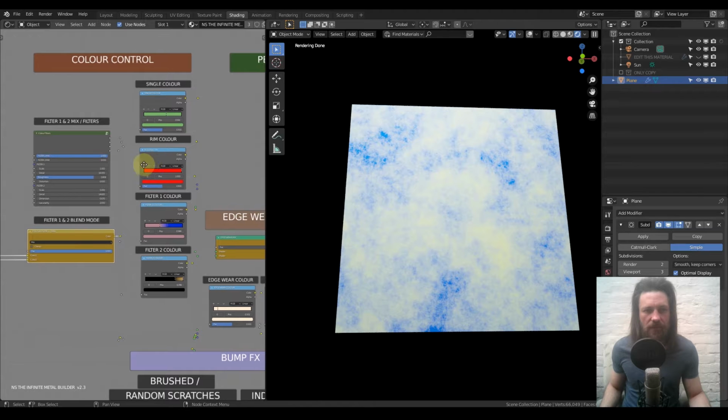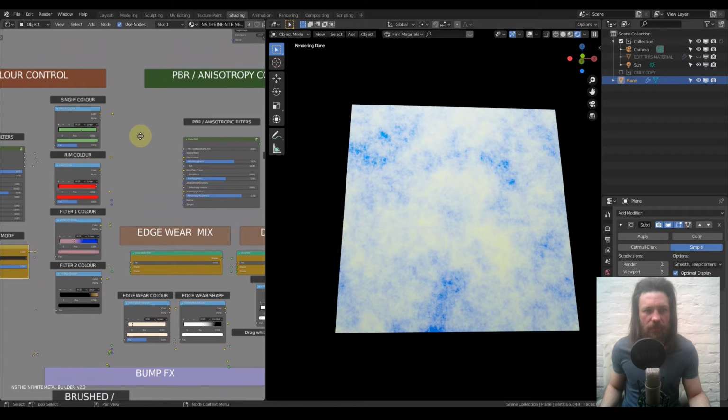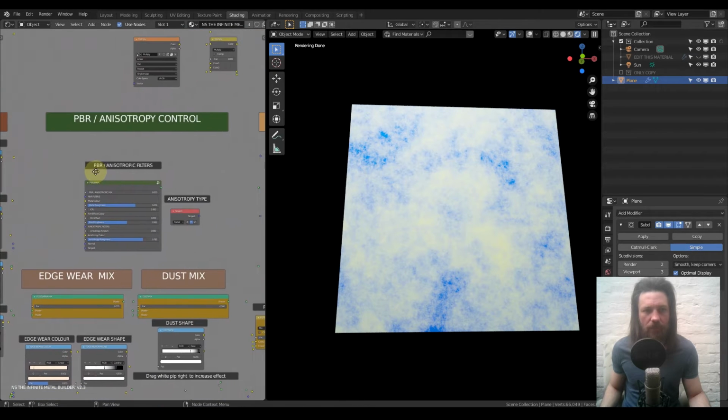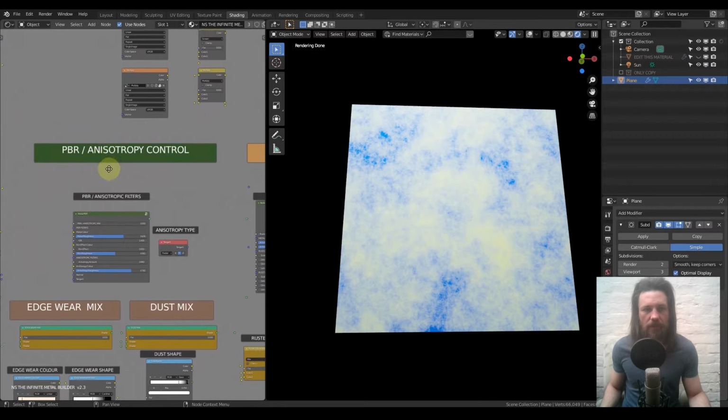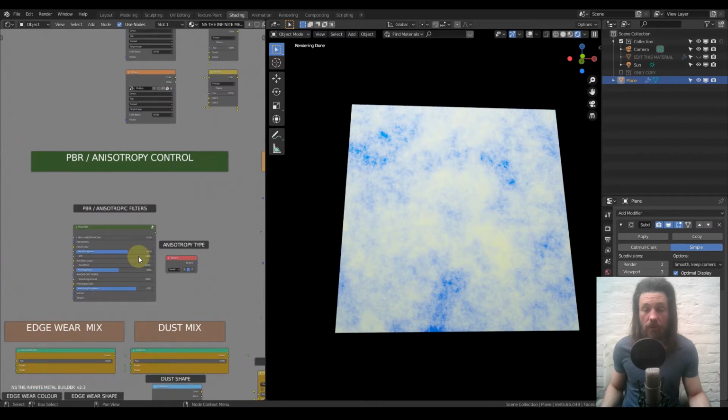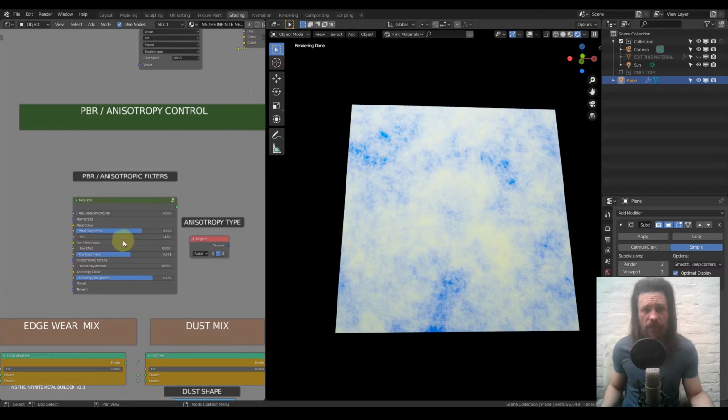Okay, so that's the color control. Let's move on to, we'll get to these when we use them. So PBR anisotropy control, PBR is physically based.